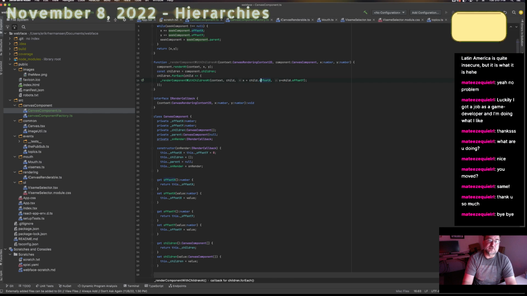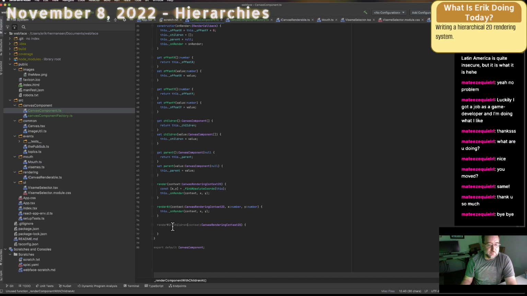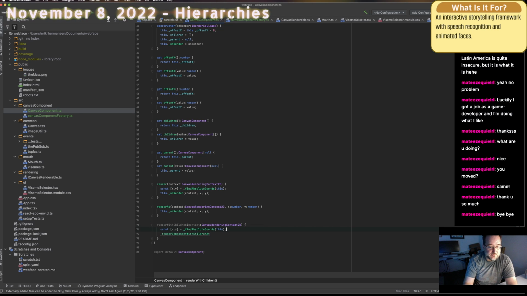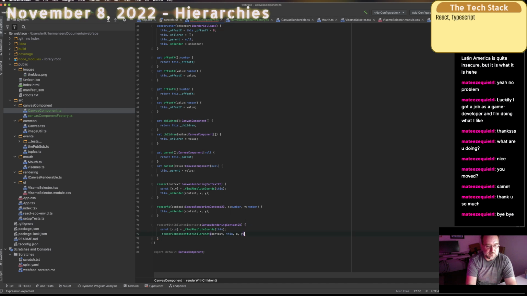A little stylistic fiddling here. Okay. So then come back up to here. And I do need to get the top level XY for this, the absolute coords of this. And then after that, I just call that recursive function. And I'm going to pass the context, the component, and the XY. Okay.